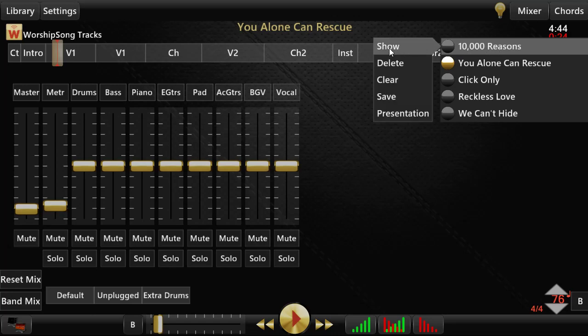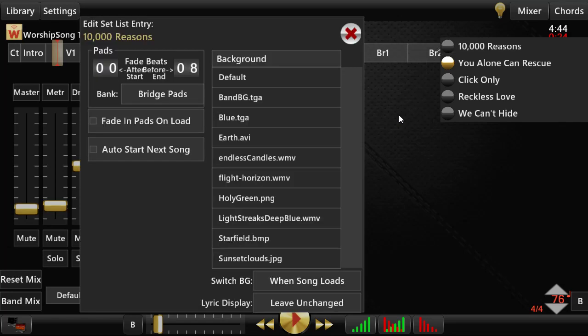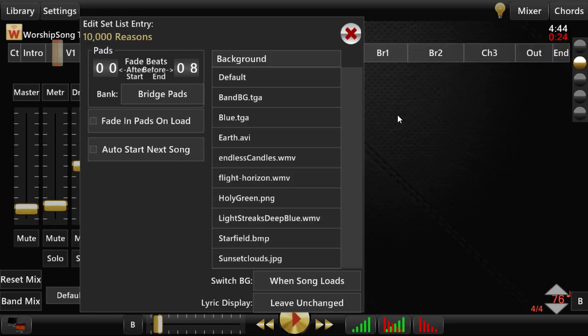If I click this side menu that says presentation, I call up what we call the set list entry editing window. And this is all stuff that goes with your set that is really kind of external to the audio. So your set list entry always stores your audio mixes and your planned jumping and everything else in your song. But it also has these things which kind of govern what happens between songs.